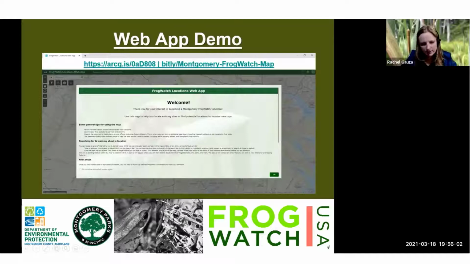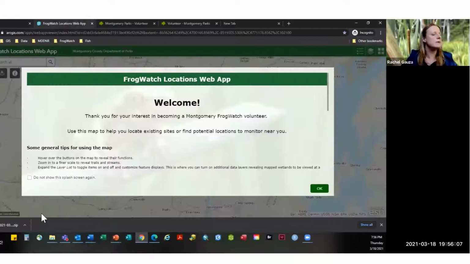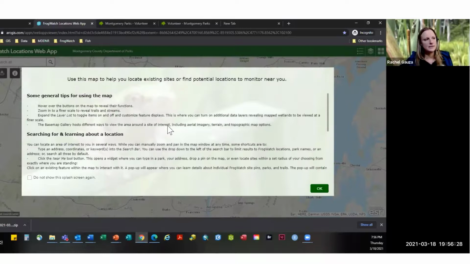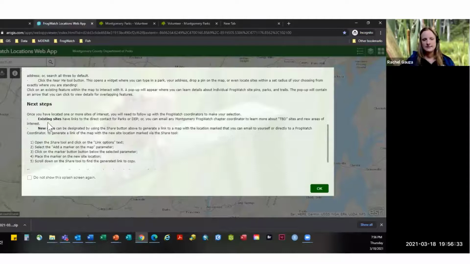And I'm going to pop up this one. All right. So this is your FrogWatch Locations web app. You're going to be greeted with a splash screen that gives you some tips and strategies for using the map. You can click in the lower left-hand corner not to show the splash screen, but we'd encourage you to leave it on each time because it has those reminders. It even helps you with some next steps, like how to visit an existing site versus how you might locate a new site and then share it with myself, Anna, and Ken.